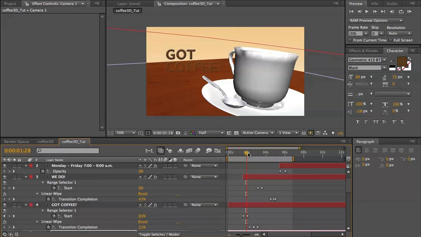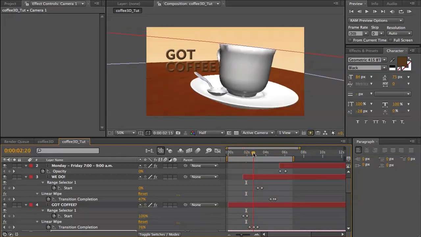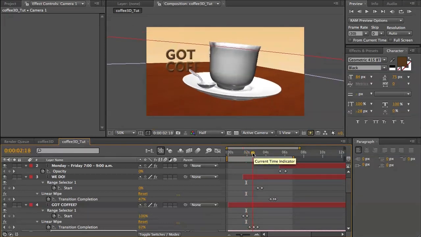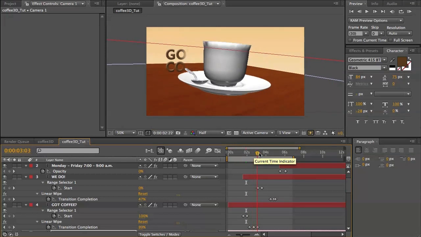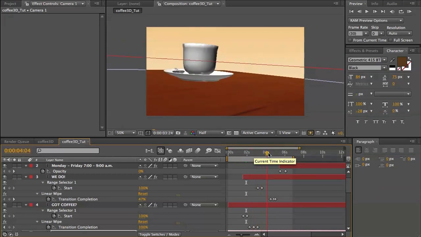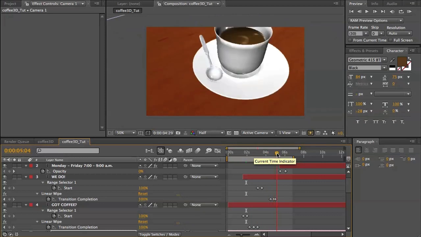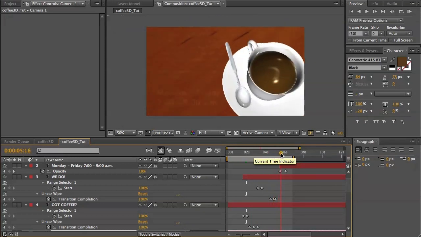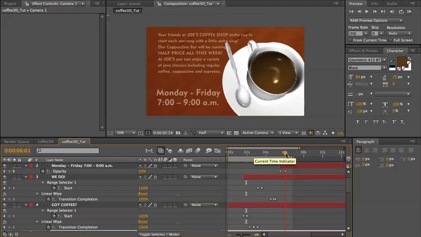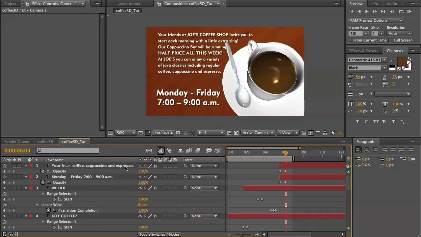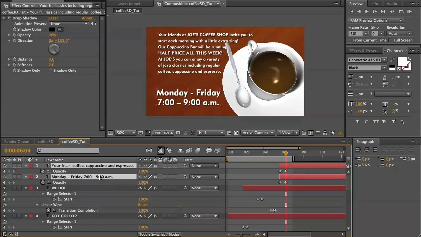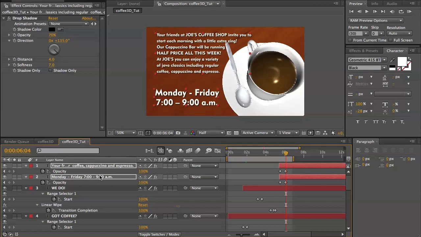And let's see, as we move along here, I think it's actually working out really well. So we've got the text all set up, and we're moving our coffee cup around in 3D space. One last adjustment I might make here is just to push the copy out to the left just a little bit, so it fits a little bit better with the cup.